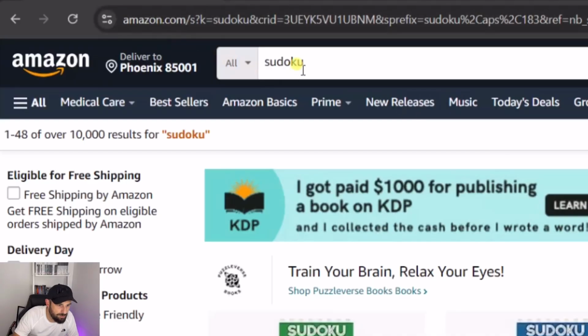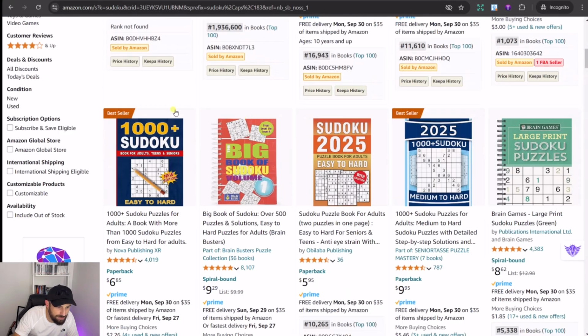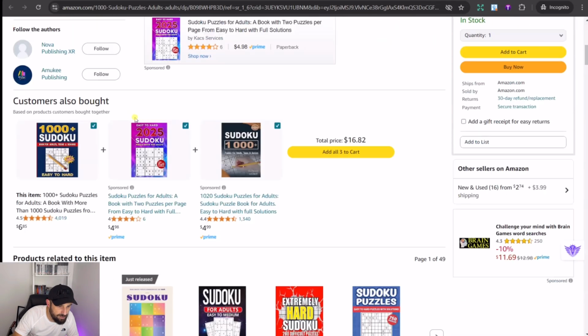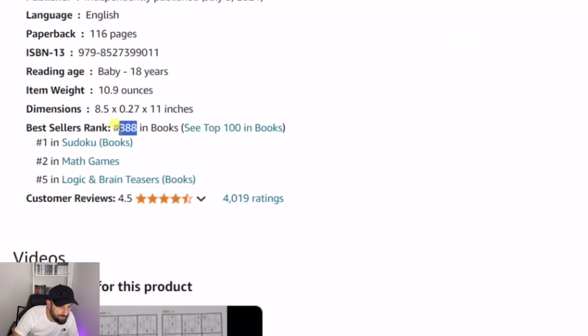So let's just check this book's sales. I am on Amazon.com and I've typed in the keyword Sudoku. If I go down here, you can see that the bestseller is the one that we are looking at. On the book's page, you can see that it's got over 4,000 ratings. But if we go down, we can see that it's got a best-selling rank of 888.